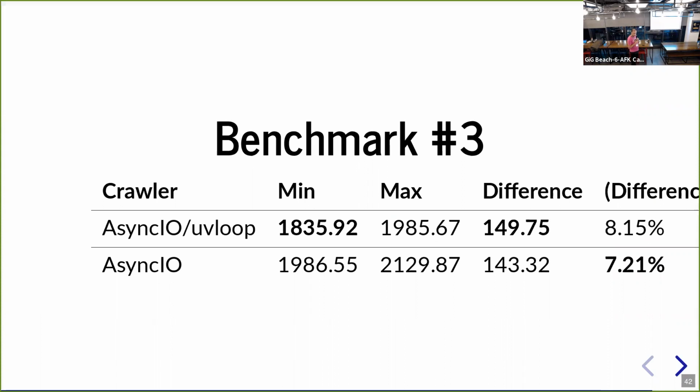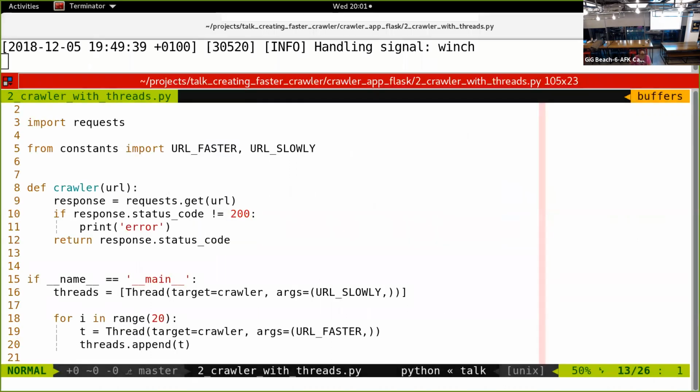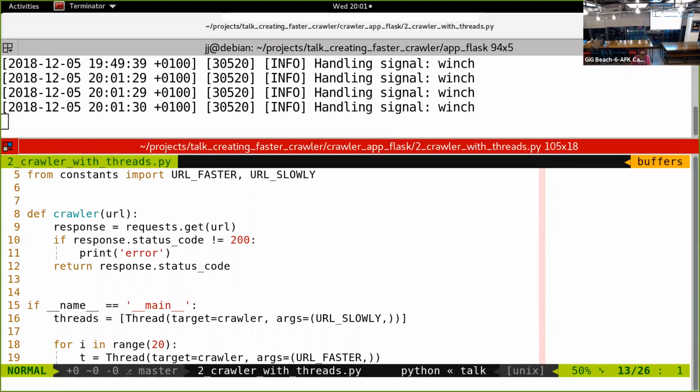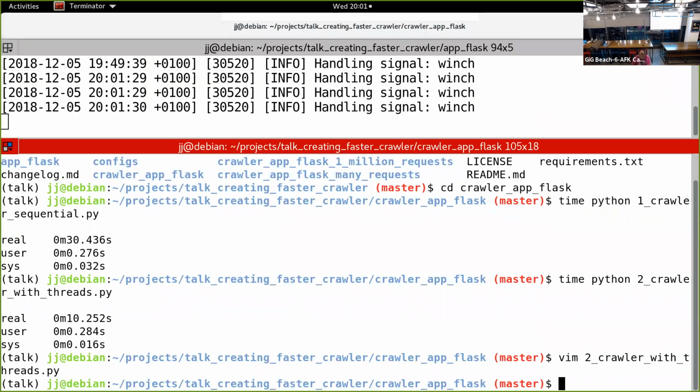And then I will show you how to run this code, if you would like to get it on GitHub. Here, we already ran the crawler with threads. Then I will now run the crawler with green threads, for example.